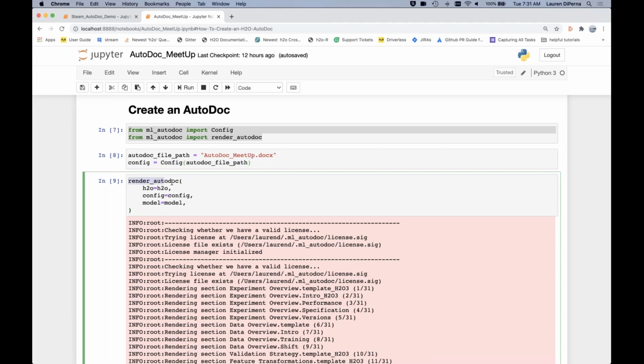After that, I'll run the render Autodoc function. So this function only requires that you pass in H2O, your configuration, and the model. And that's because we have an H2O cluster up and running where the training data exists. So this is the simplest form of running the Autodoc.